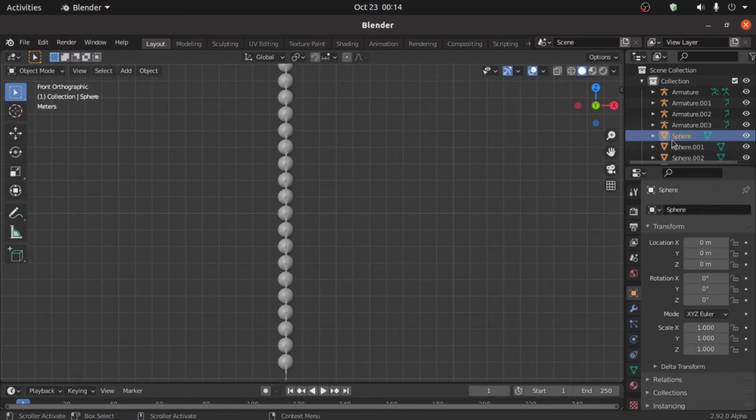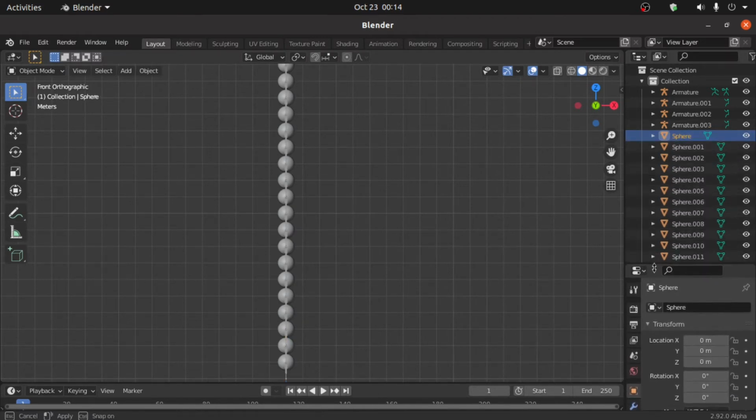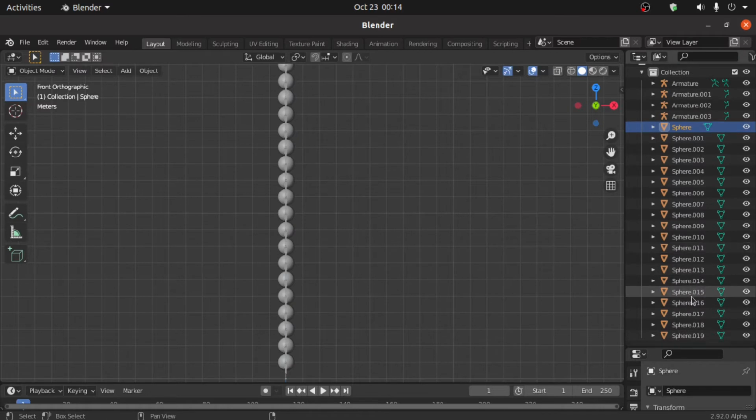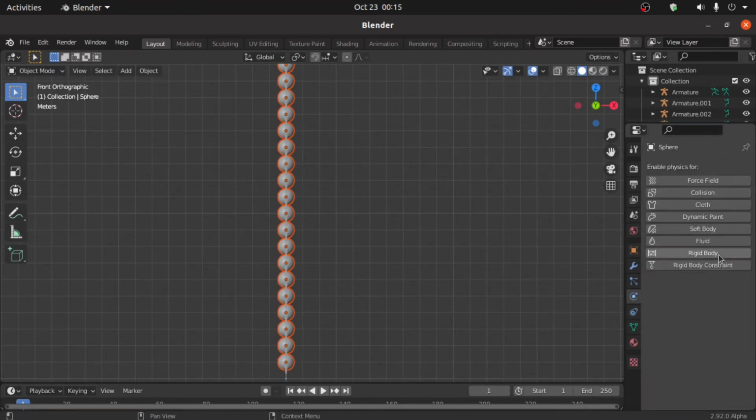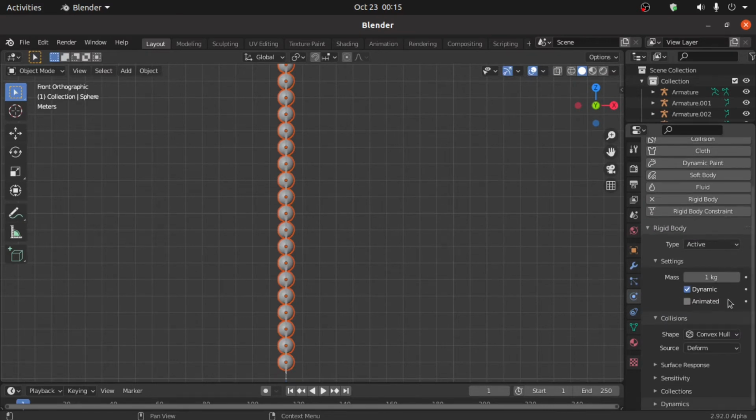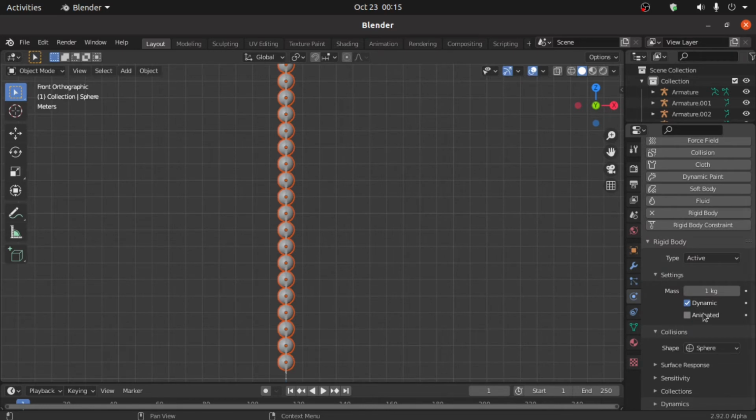Now select first sphere like this. Expand this window, then holding Shift click on last sphere. Now click on this physics properties, then click on this rigid body. Okay, under this shape we have to select a sphere.